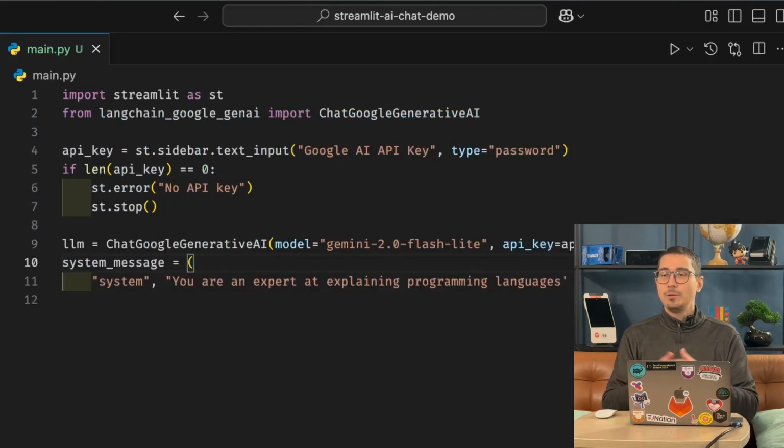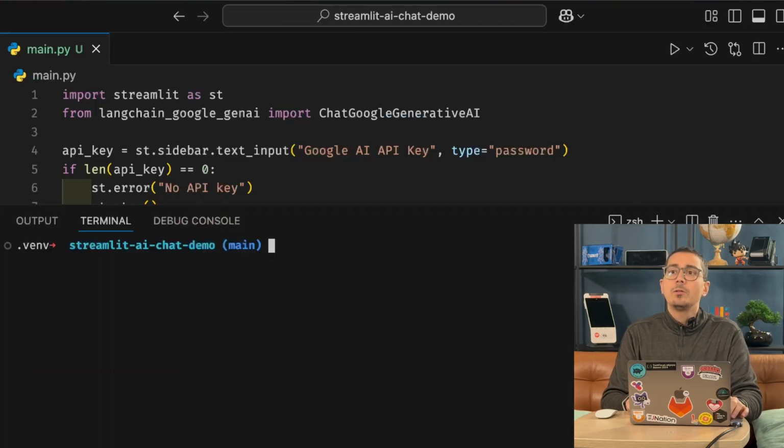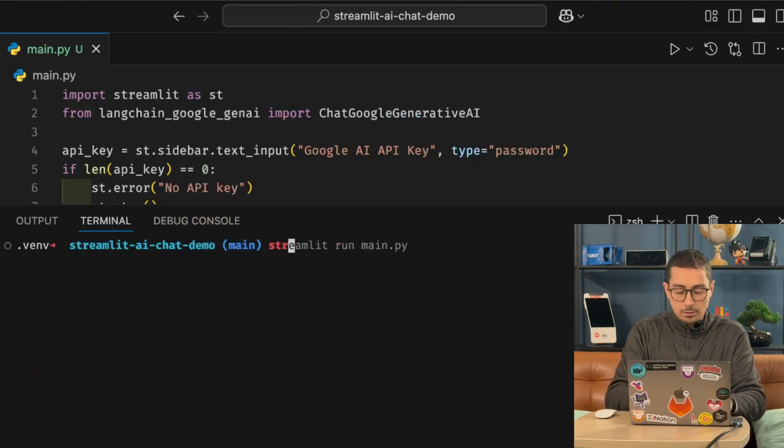So now let's run the application as it is and see what we have. It's not complete yet, but we can see the progress moving forward. Okay, let's open the terminal and run the application. Streamlit run main.py. Okay, let's run it.